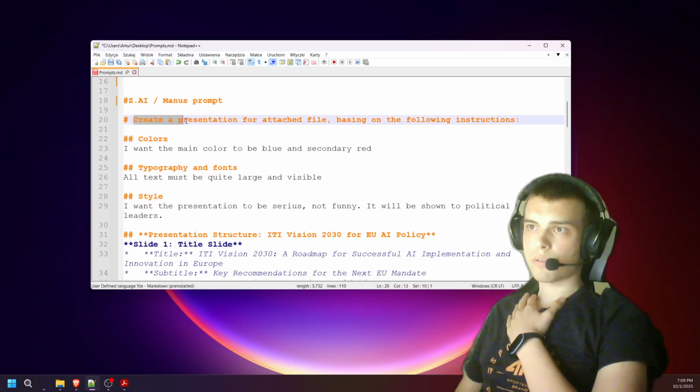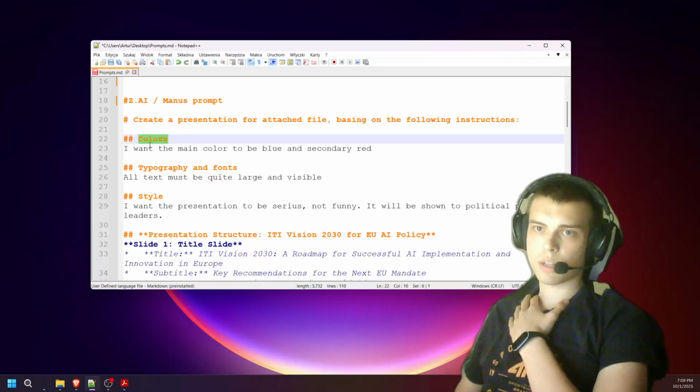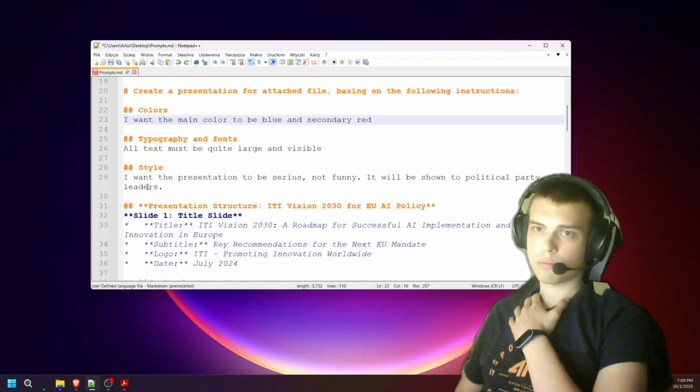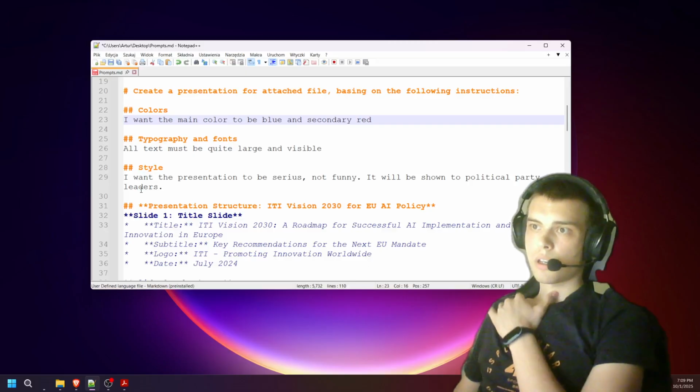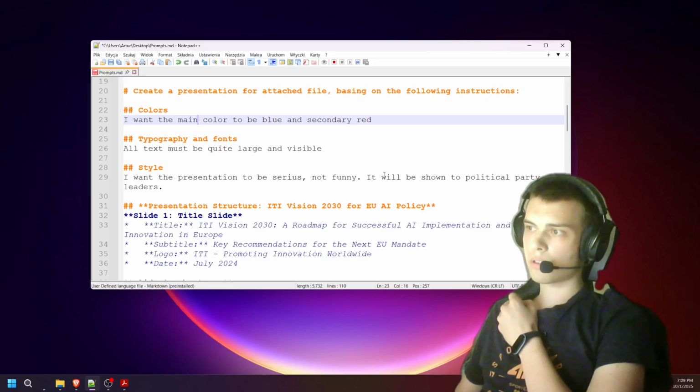Okay, so the first task is: create a presentation for the attached file based on the following instructions. This is the main task, and here are the subtasks, like colors. I want the main color to be blue and secondary red. Basic instruction, right? Typography and fonts: all text must be quite large and visible. Nothing complicated here. Style: I want the presentation to be serious, not funny. It will be shown to political party leaders.